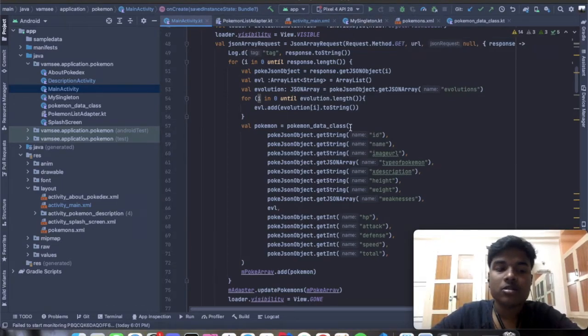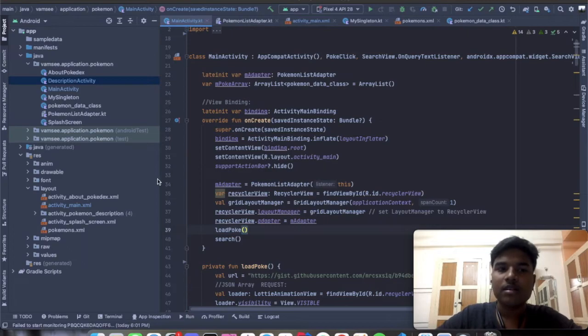And by this we can also say that it is not possible to solve every design problem using only one design pattern. You can use more than one design pattern to solve a problem. The data goes to the main activity.